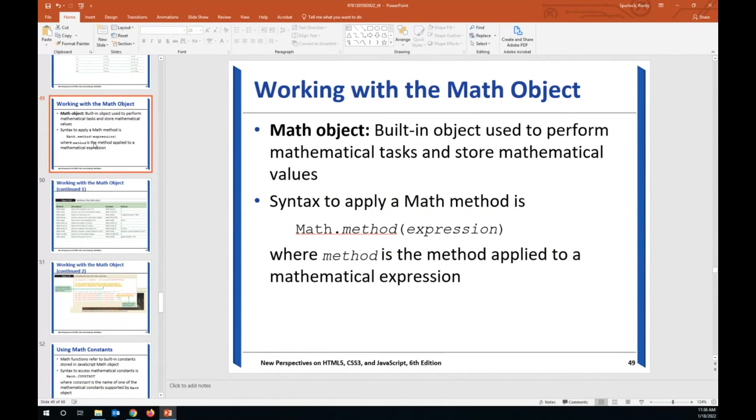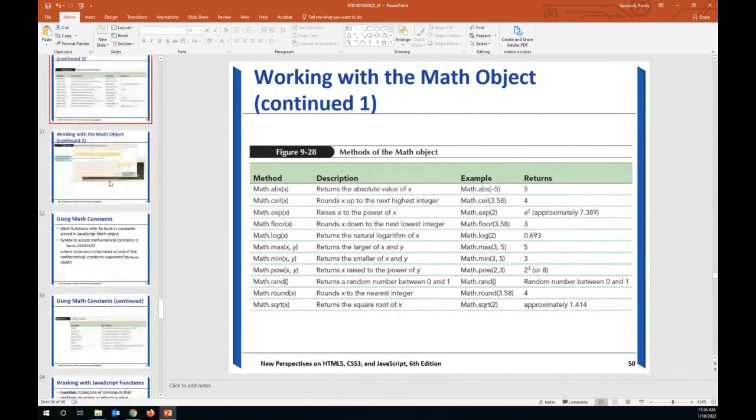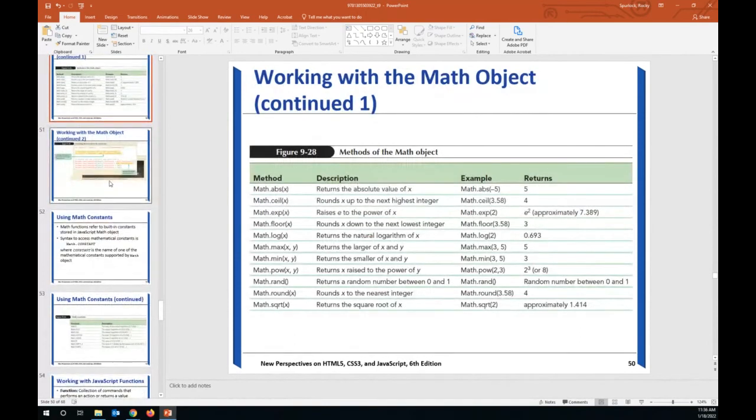The Math object is a built-in object used to perform mathematical tasks and store mathematical values. The syntax to apply a Math method is Math.method(expression), where method is the method supplied to the mathematical expression. For example, Math.abs(x) returns the absolute value of x. So we see the example of Math.abs and then the value that we want to find, in this case -5. We want the absolute value of -5, which is going to return the value of 5.